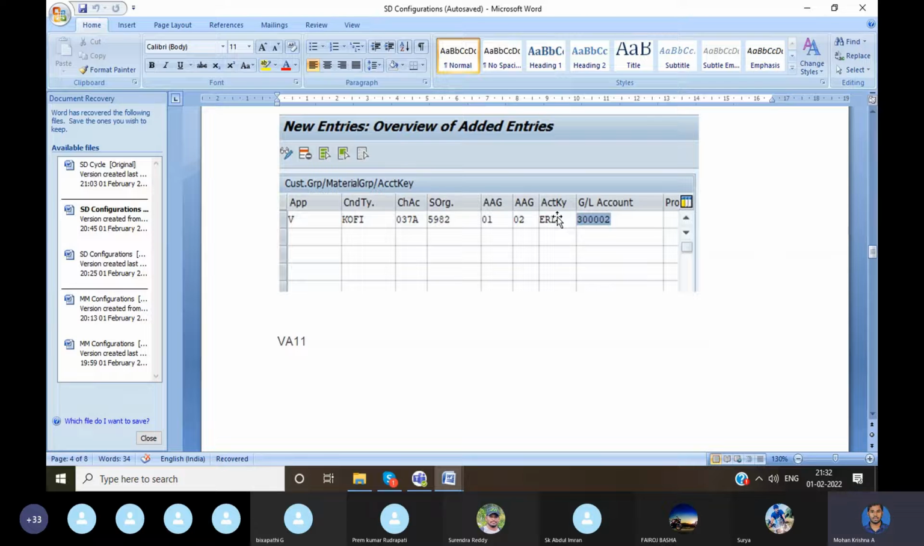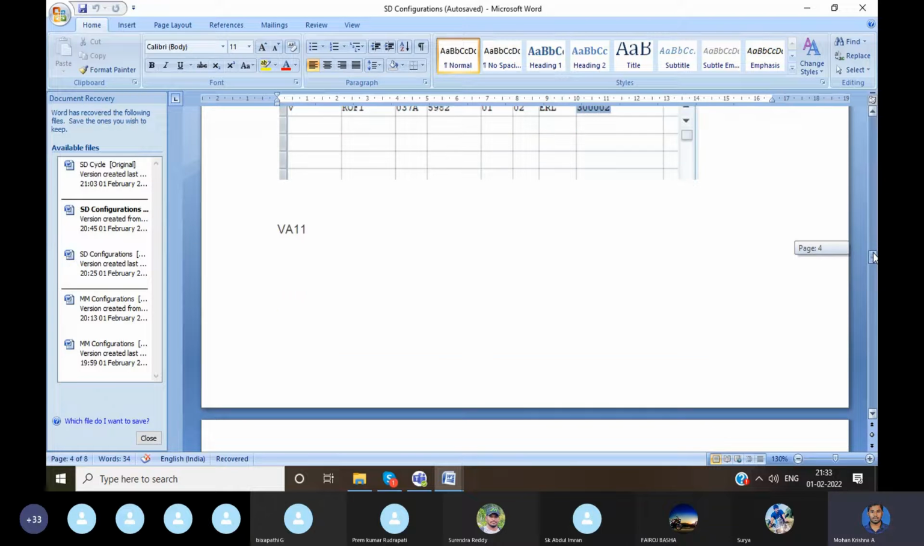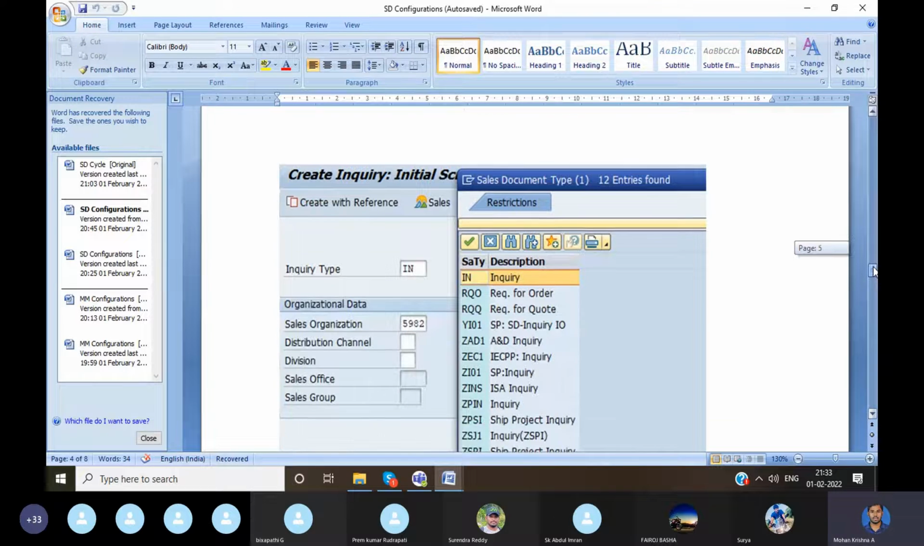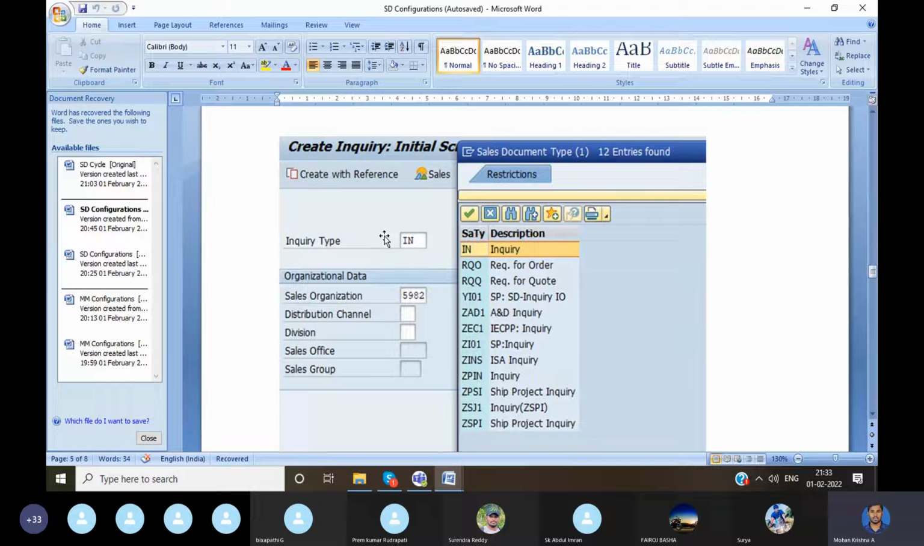Then you have to mention the account key. ERL is related to sales revenue. Here ERL and ERF are the account keys which are main in sales and distribution for the accounting keys. And I have mentioned my GL account, the sales revenue GL account. And then you can save and go to VA11 for creating an inquiry. So you need to fill in these details.